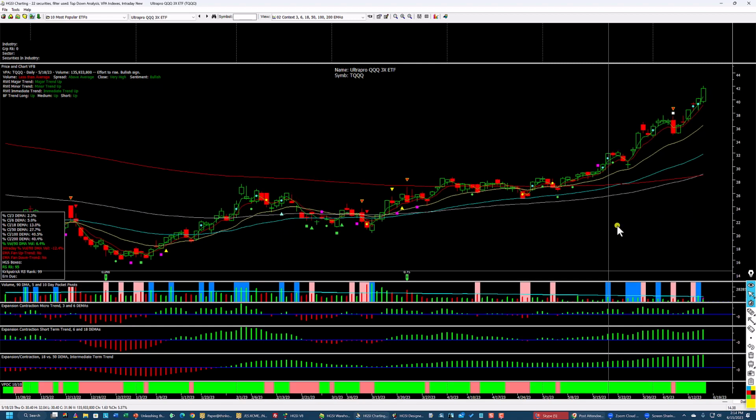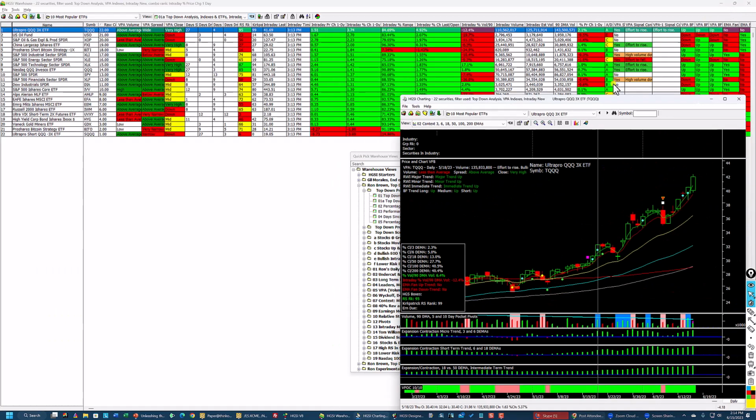So it's just another aid. And then we have the volume point of control down here at the bottom. When it turns green, it's also a buy signal. So there's lots of ways to find what's going.